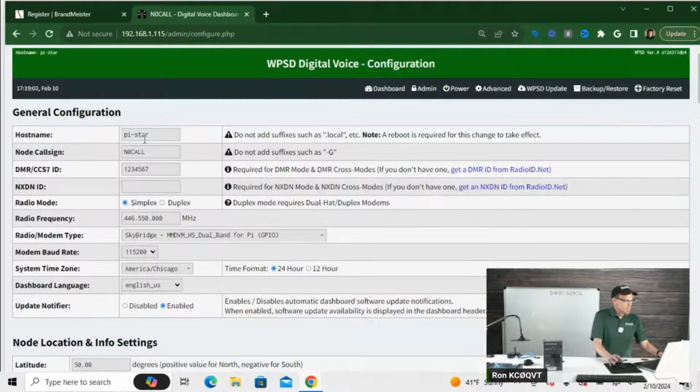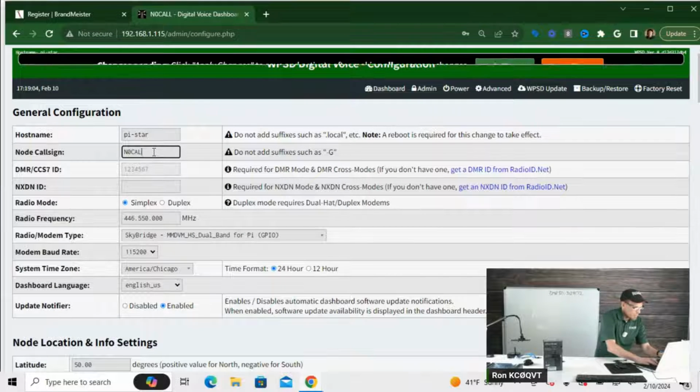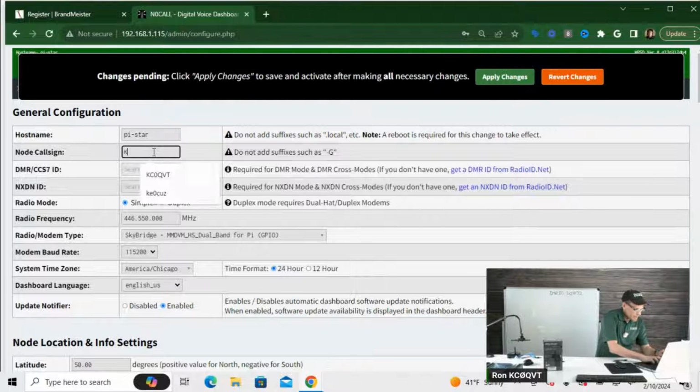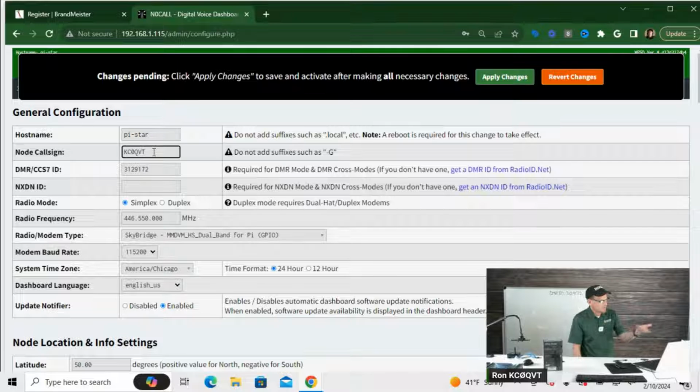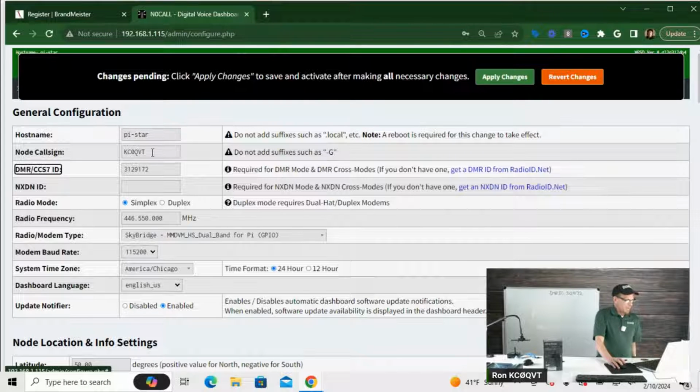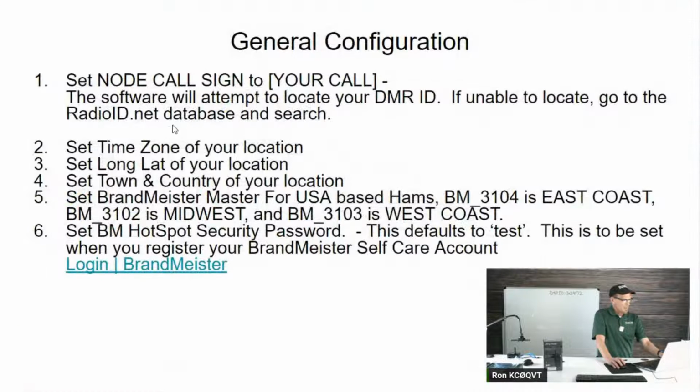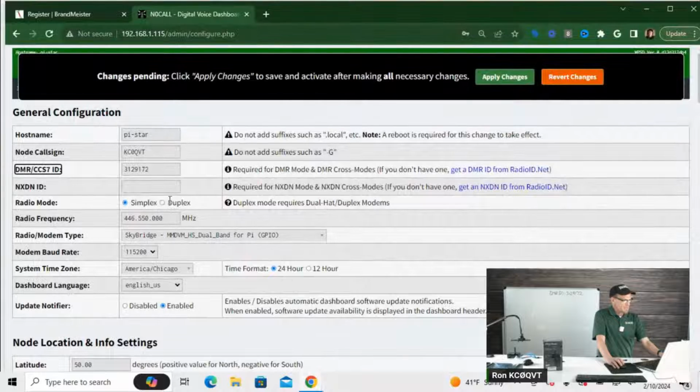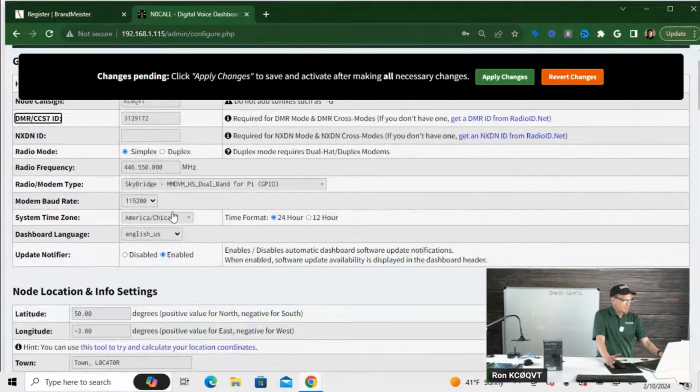Okay. And what's cool about that is this thing will actually go out and find your DMR ID. It'll actually start searching it. And clearly you can see there it is, 3129172. I don't know how it's doing that, but that's what it's doing. It's finding our DMR ID and it knows where I'm at. So all I did was type in my call sign and there it was. Okay, so the next thing to set up is my time zone, which is the Chicago Central Time Zone.